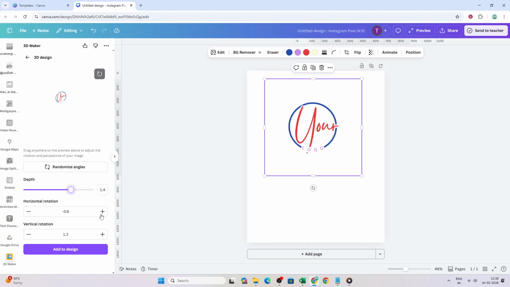Zoom affects the sense of perspective. Pulling back a bit can prevent distortion and keep your logo readable. Take your time here, nudging each setting until the 3D effect enhances rather than overwhelms your brand. When you are happy with the look, it's time to export.